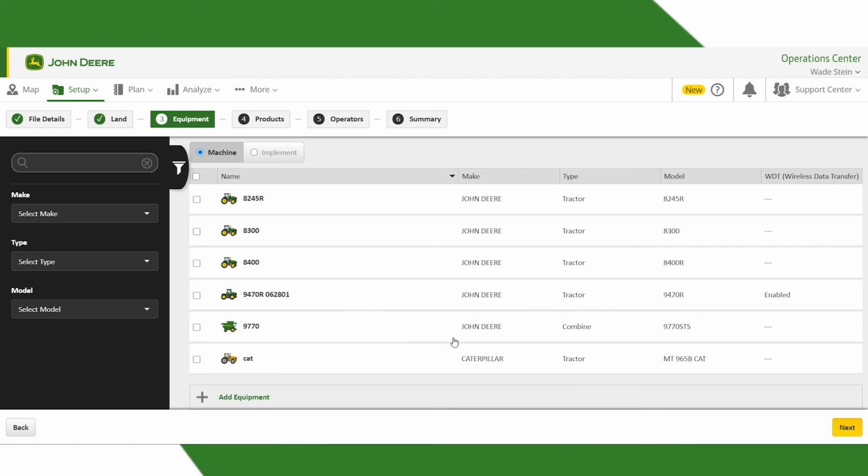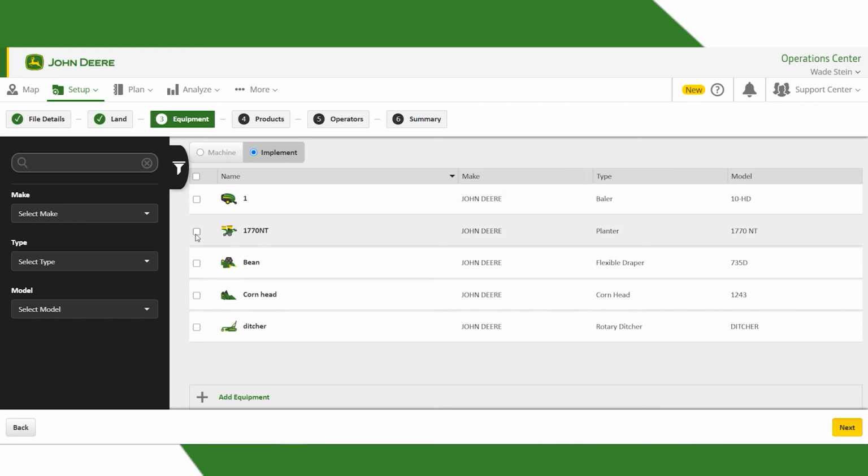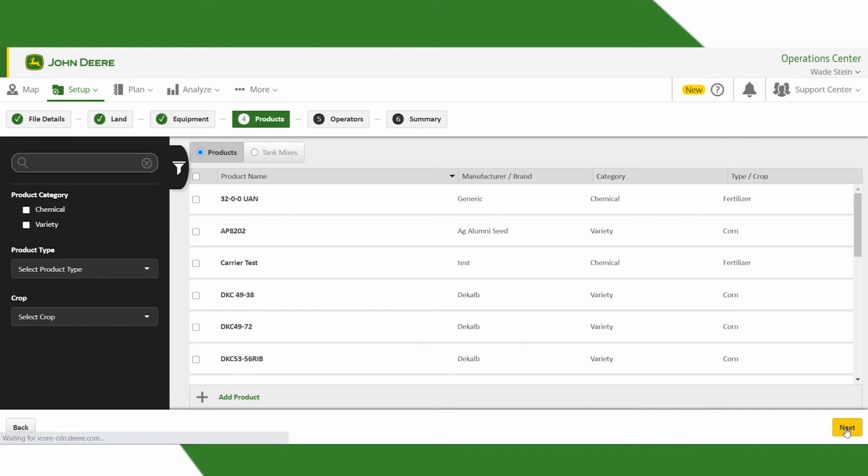On the next page where we did our equipment, we can pick our tractor, we can pick our 8245R, and then we can go to the implement and pick our 1770 NT and then go to next. You have to make sure you have the equipment, and you also have to make sure you have the implement too. If you just have one or the other, it won't let you send the setup file.